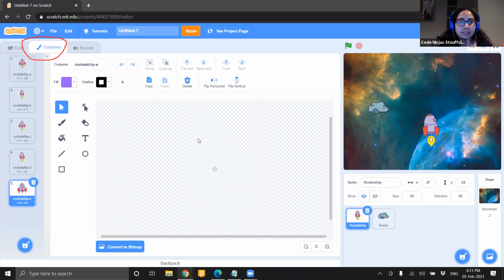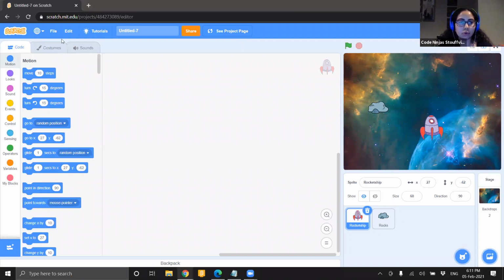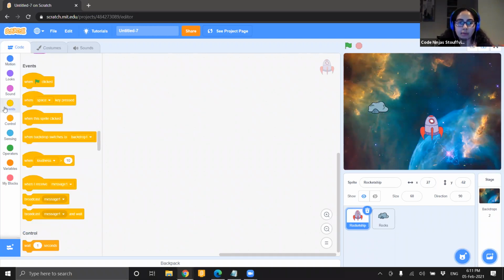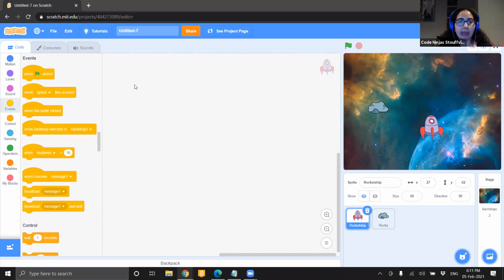So what we need to do, let's go back to code. So right where you clicked on costume, the tab right before it says code, and we're going to go ahead and first put the animation for our rocket ship. So we want the animation to start right off the bat. So we start our game by going to events and grabbing the when green flag is clicked and put that into your scripting area.